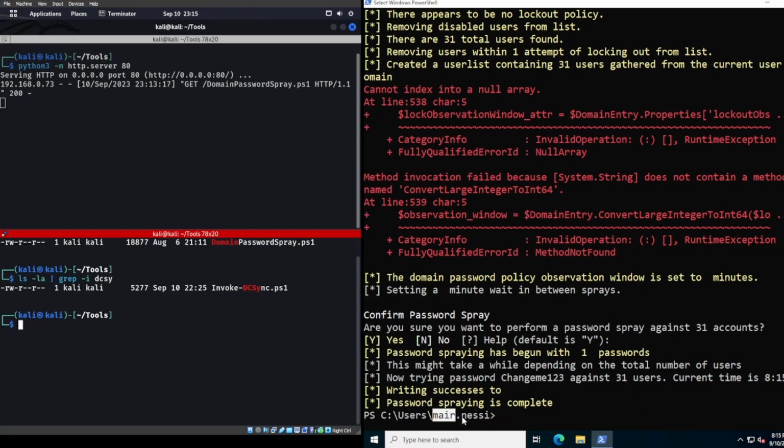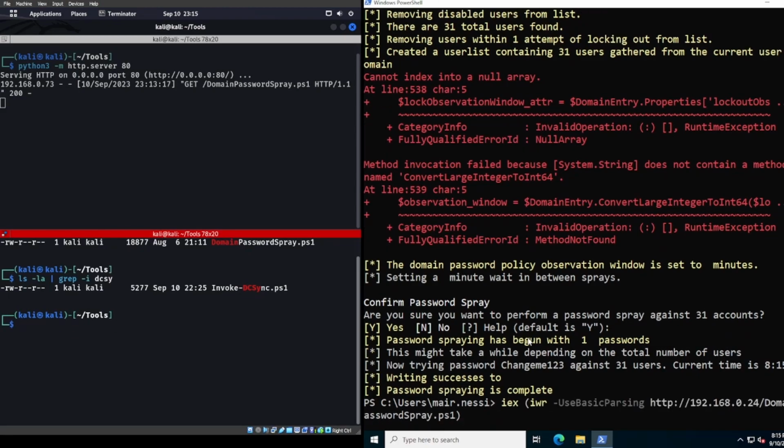Now we did see on BloodHound that Mayor Nessie was able to do that DC sync attack, which we used secrets dump yesterday for, right? Let's go ahead and let's actually grab invoke DC sync over here.